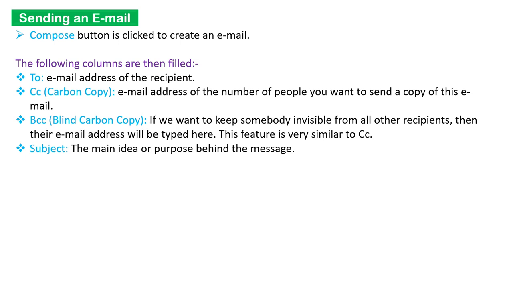So CC is carbon copy, but there is one problem. Suppose I have sent the email to 10 people. The email addresses will be shown in all the emails, meaning a single person knows who the other 9 people are who are getting this email. So there is a problem of privacy.